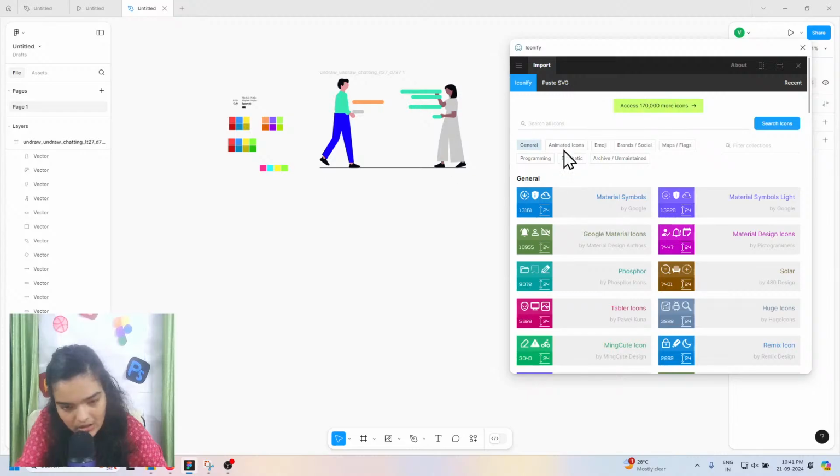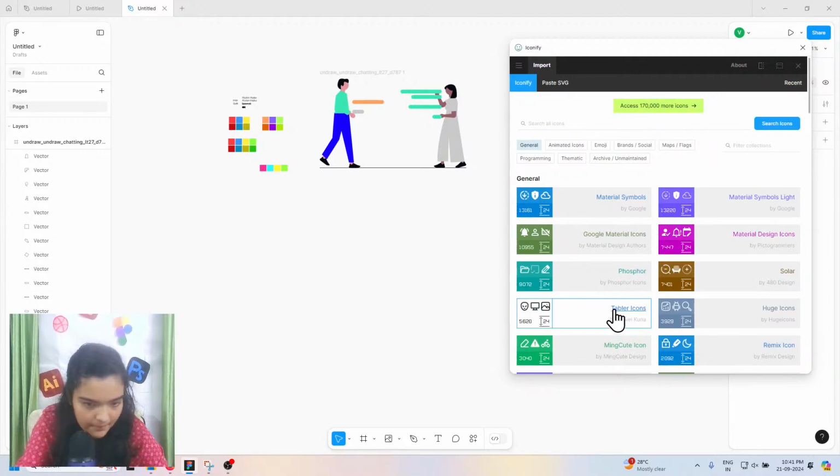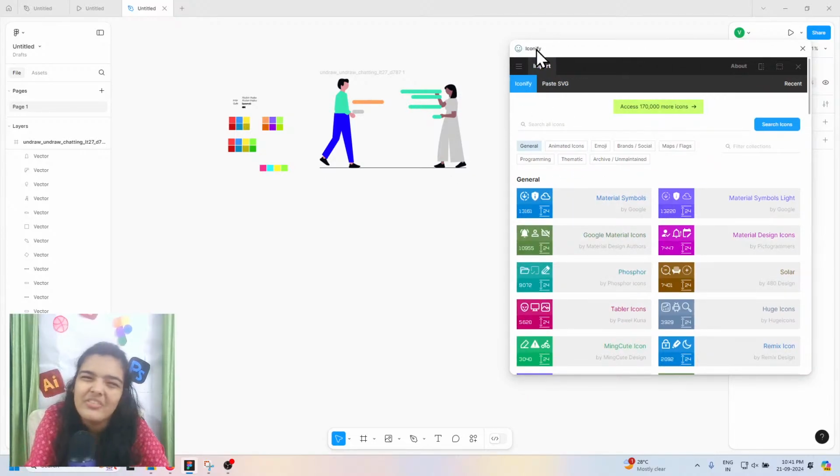Rahul says, icons, best website, Iconify plugin in Figma. You could use the Iconify site as well, but the Iconify plugin uses the exact same database and it's just easier.